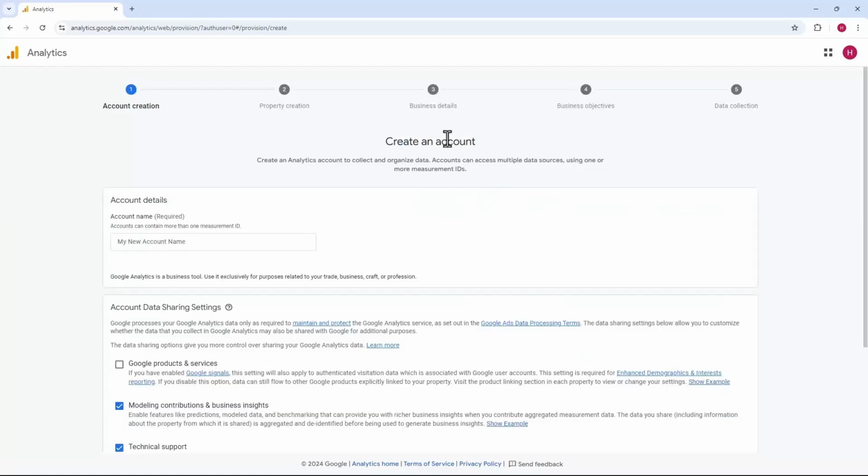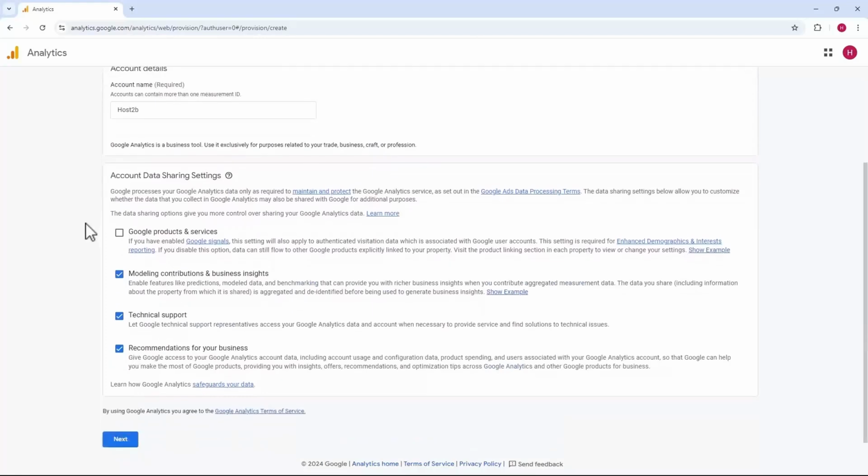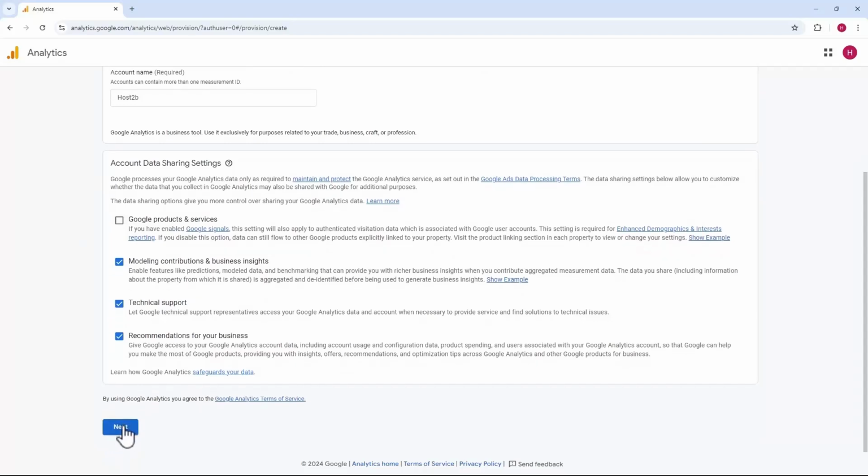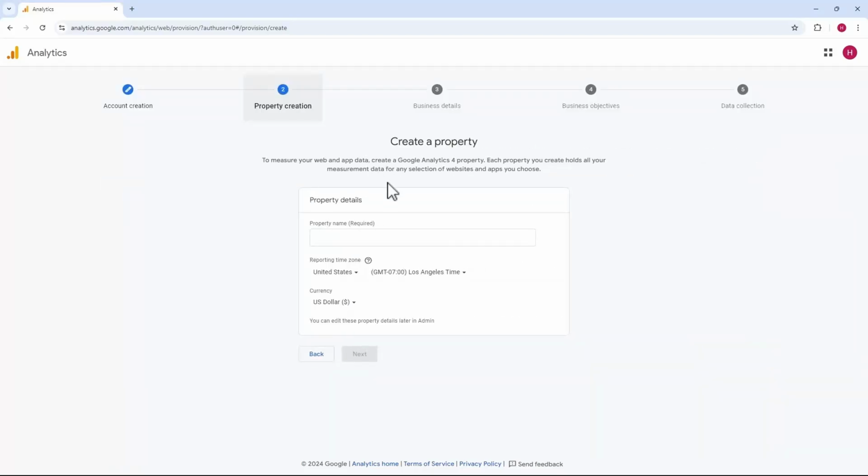If you've never set up Google Analytics, you'll create an account first. You'll see some information here. First, it'll ask you to create an account name. Enter any name you prefer here. It's your account name for easy recognition when logging in. I'll use the channel name for this. Below, you'll find data sharing options. You can select or deselect as you wish. I'll keep the default settings. Now let's click Next on the left side.